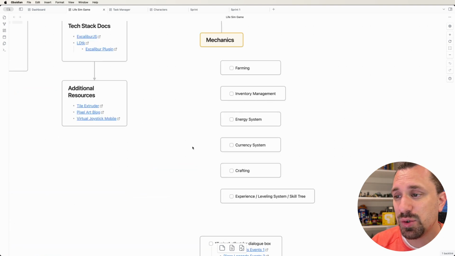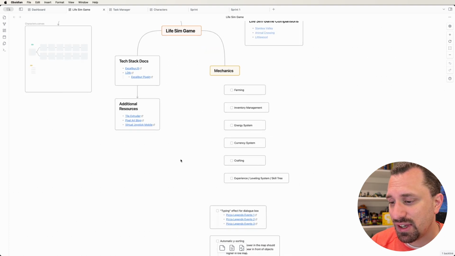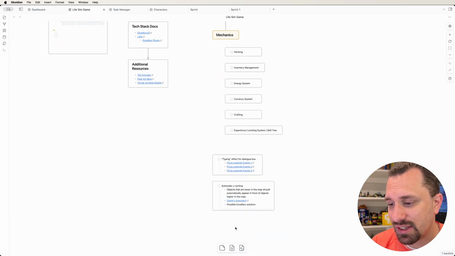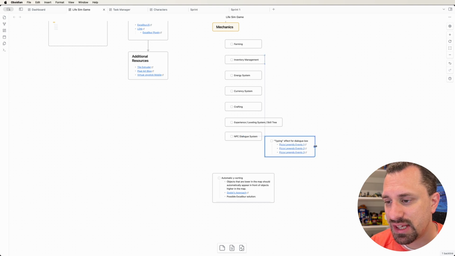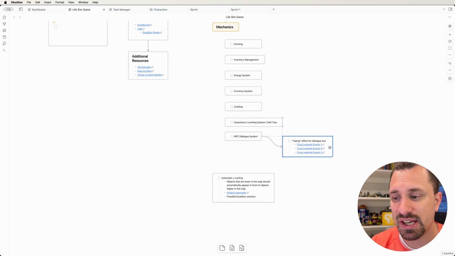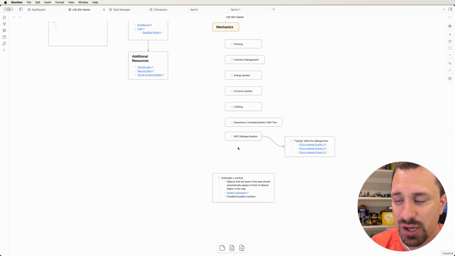I've listed a few of the mechanics that I already know I would like to include, like a farming system, inventory management, and so on and so forth. And there's a few things down here that I brought over from Codex that I wanted to remember. They don't have a place just yet. Actually, I'm going to create a card for an NPC dialogue system. And that's something that this pertains to, so I'll just go ahead and drag that. You can drag and connect existing cards as well as create new ones off of them.